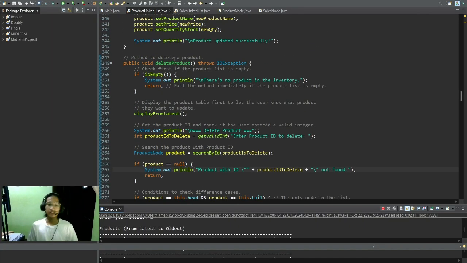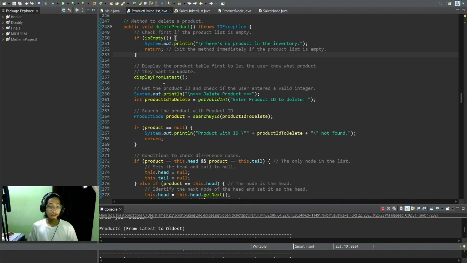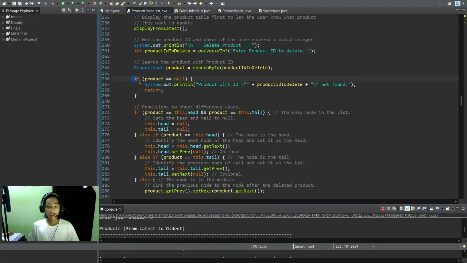In the ProductLinkedList.java, there's a method called deleteProduct that throws IOException because we use BufferedReader for the user input. There's an if statement that checks if the list is empty. So for the first condition, it's already false. So it will proceed to the other condition, which is if the product is equal to null. Or let's just say that if the product ID typed by the user is not found in the list, it will display this message.